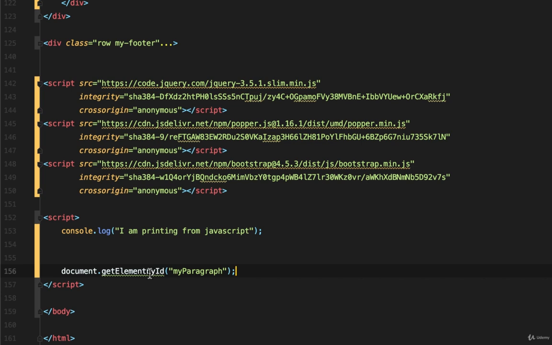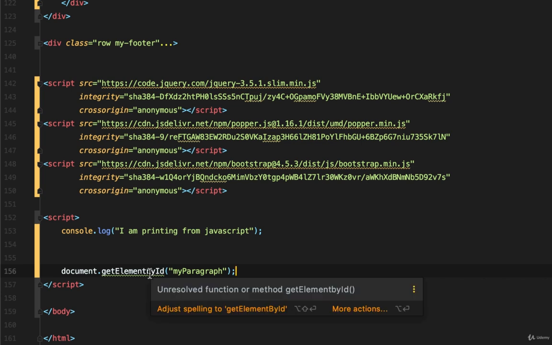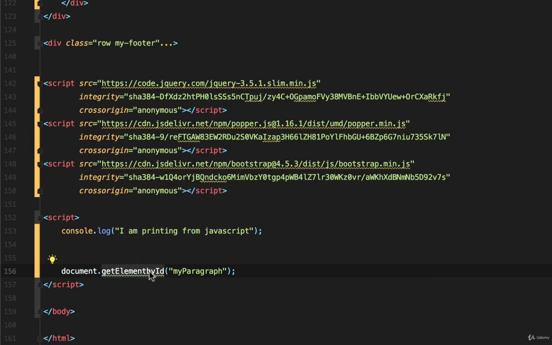Now, it looks like I have an error here. What is it saying? Unresolved function, getElementById. I didn't capitalize the B. getElementById. That's better. Now I've selected that element, okay?